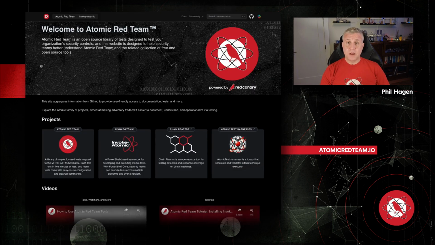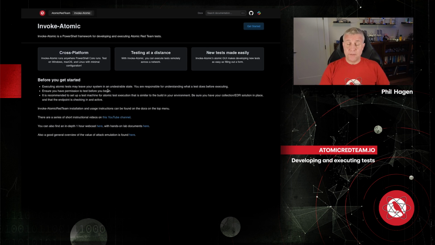Some of the other features that are present in the overall Atomic Red Team ecosystem and are also conveyed here through the atomicredteam.io site, you also have different ways of executing these. I just showed you the copy-paste method a minute ago, and if you wanted to go to something a little bit more comprehensive, you'd be able to go into a PowerShell framework that we also provide and support, which is called Invoke-Atomic Red Team.